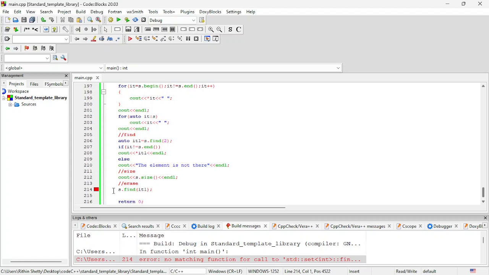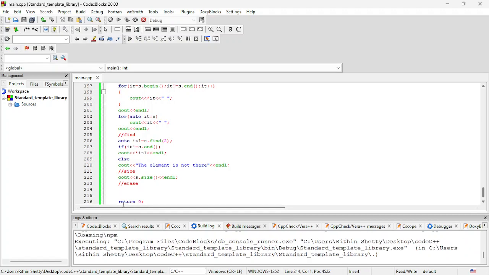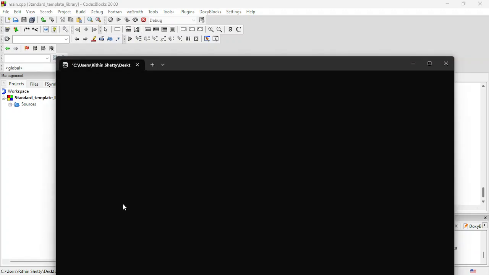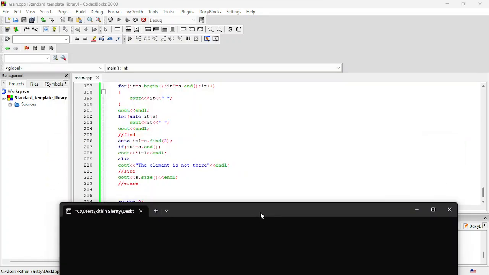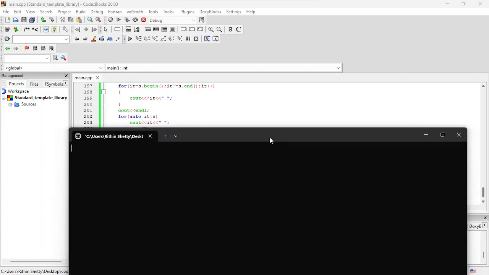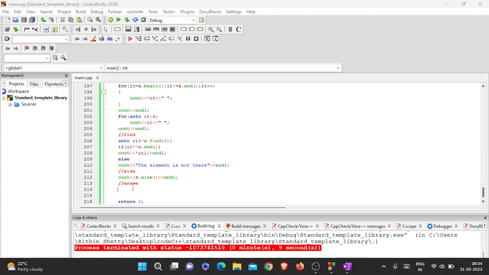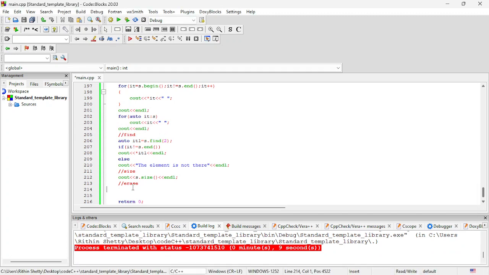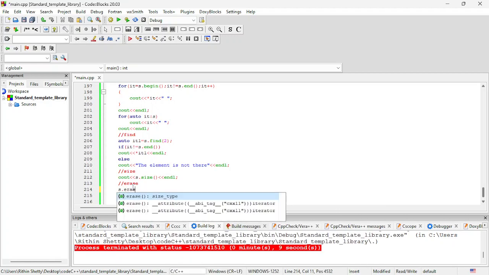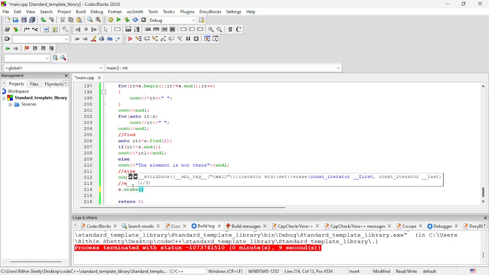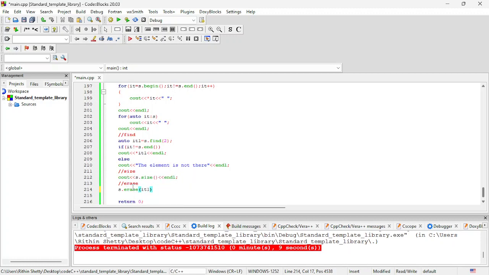No match for this function. So again, I was using erase, but by mistake I have given find. So it has to print size as 4 because I have 4 elements. So let me erase this. So s dot erase. Inside that, let me give it1.